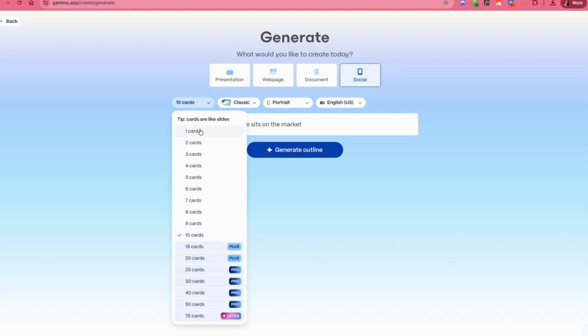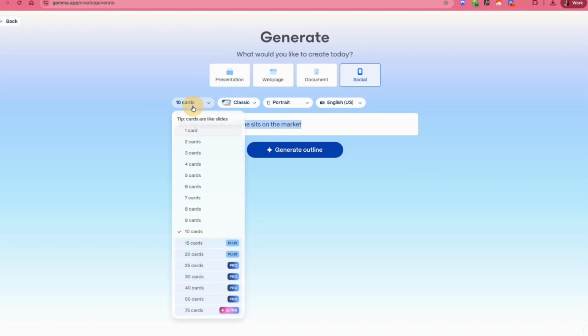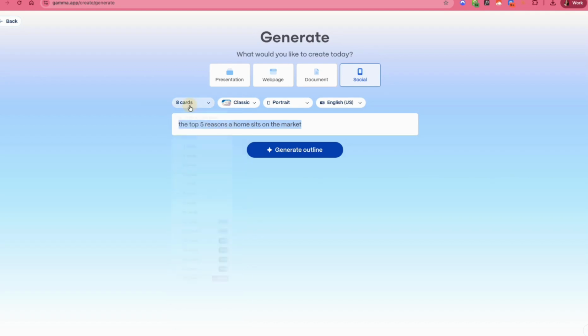This would be carousel slides, right? So I am just going to, because I have the top 5 reasons, I'm going to say 7 cards. Oops, 7 cards. And the first is going to be basically my intro, my hook, and the last will be some sort of call to action, and in between will be each of the 5. So we could just do that. And again, you can come up with your ideas of what you may want to do within another AI tool.